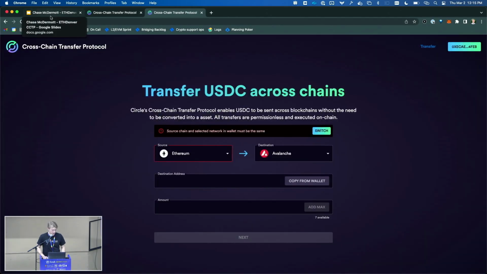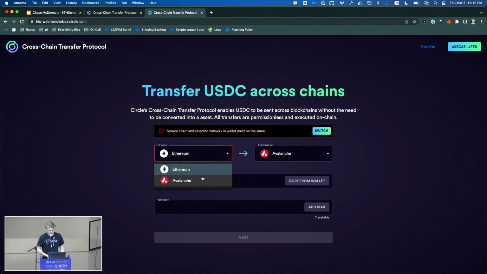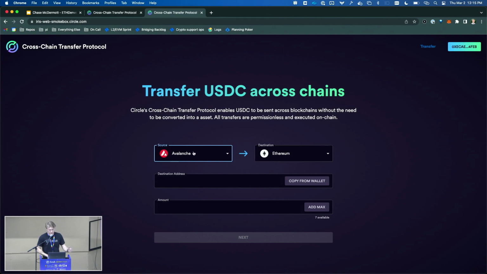Cool. OK, so like I mentioned, this is a demo app. We're not going to be releasing anything like this. We're actually going to be relying on partners and developers like you guys to build CCTP integrations into your own apps. But this demo can kind of show what it would look like. So, for example, we want to go from Avalanche over to Ethereum.